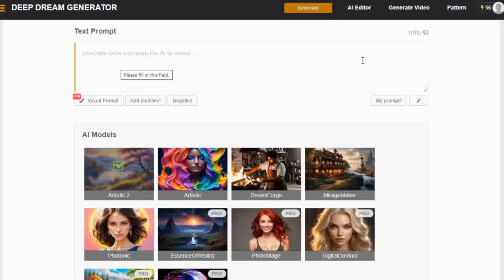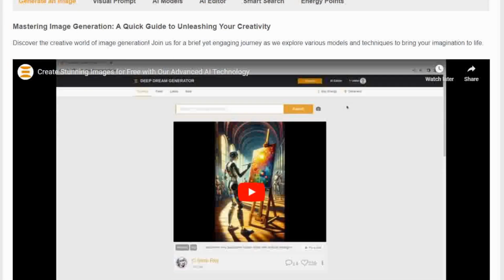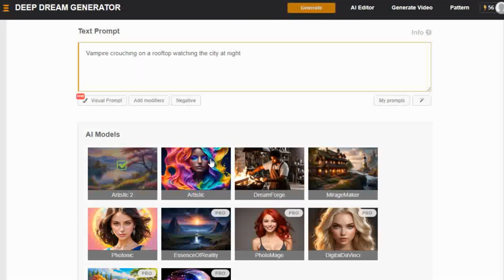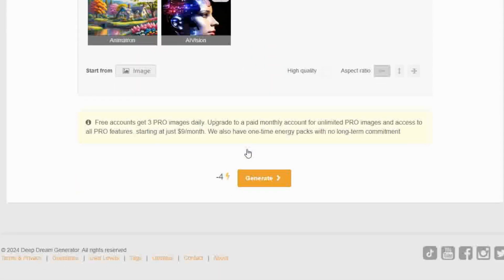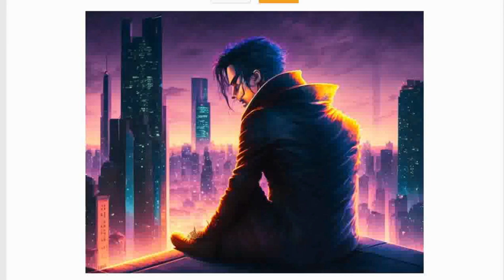Not many models to choose from on the free plan. Click the info button and watch the how to use video. Get 3 free pro images daily. Credits to use when you sign up and log in. Credits recharge with certain actions and usage. Outputs are good, downloads with no watermarks.